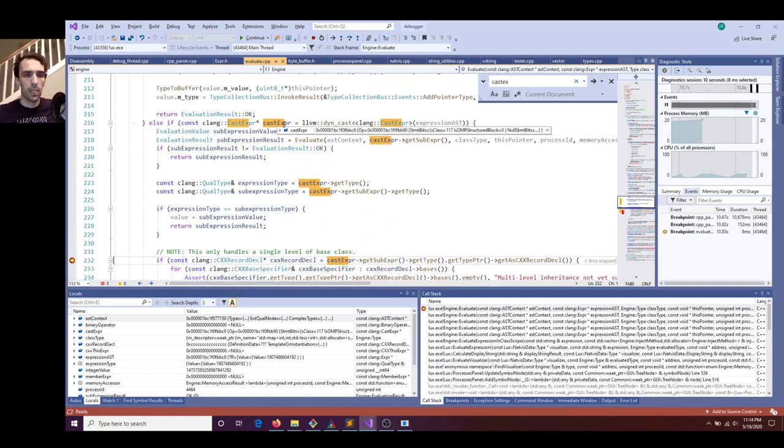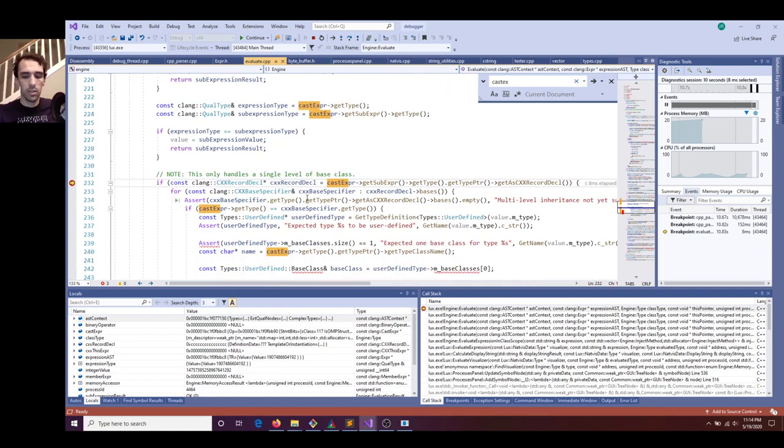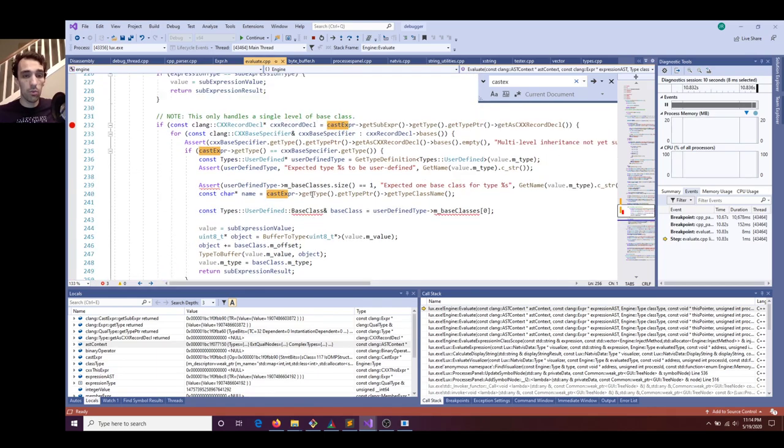Okay. So we are in a cast expression, which secretly underneath is actually an implicit cast expression. Oh no. We can't get the record declaration. Oh, does that ruin the whole plan? Should I have checked that before I tried to do all this stuff? Oh no. Wait a minute. The sub expression is the parent class? Yeah, so that's the one I would need to look up.